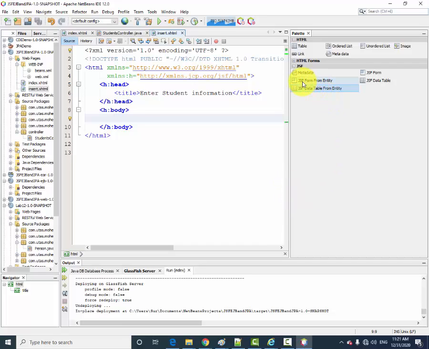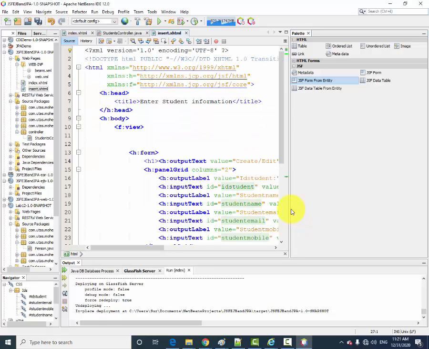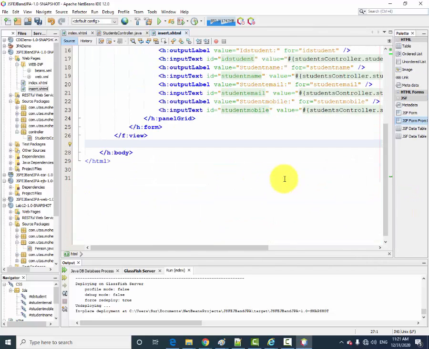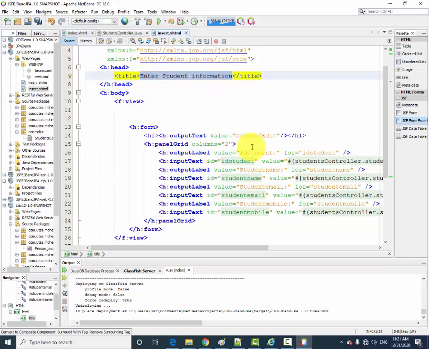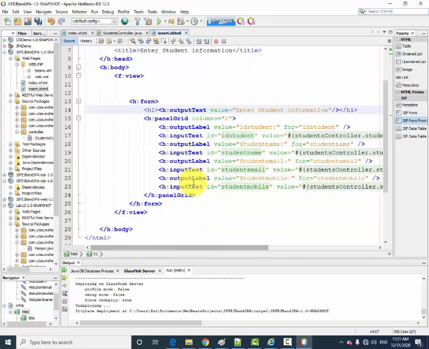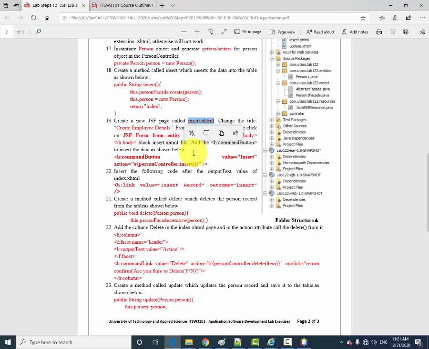So here is the palette. In the palette, JSF form from entity, just drag drop inside the body, select the table. Okay, then this automatically selects the bean. Now see, the code is generated here. So here, enter the student information. Okay, so this is the one which is created.